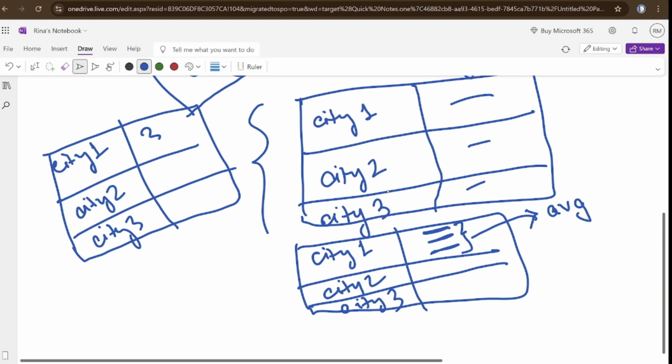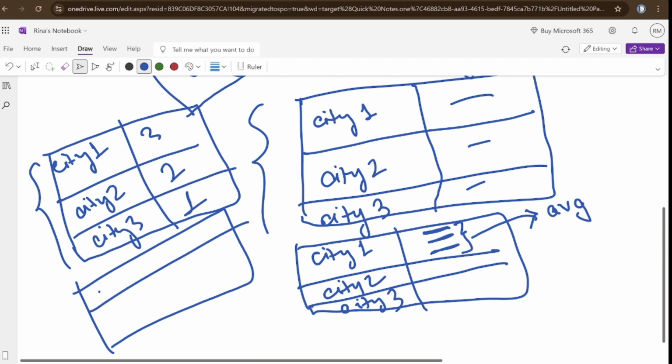How many people are living in city 2? 2 people. How many people are living in city 3? 1 people. Okay, this will be our output. How to do this? First you have to create the group, same city 1, city 2, city 3. You have to create the groups. Once you create the groups, now you can write their name or any other rows.